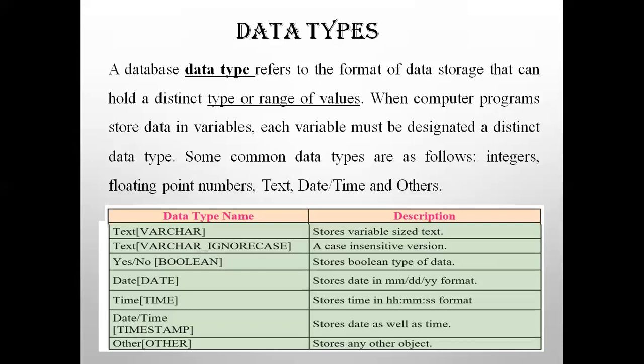Date contains a date with a specified format: month, date, year, date, month, year, MMDDYY. These are the formats. Time contains a clock time using 24-hour format. And date and time is a combination of both date and time with 24-hour format.